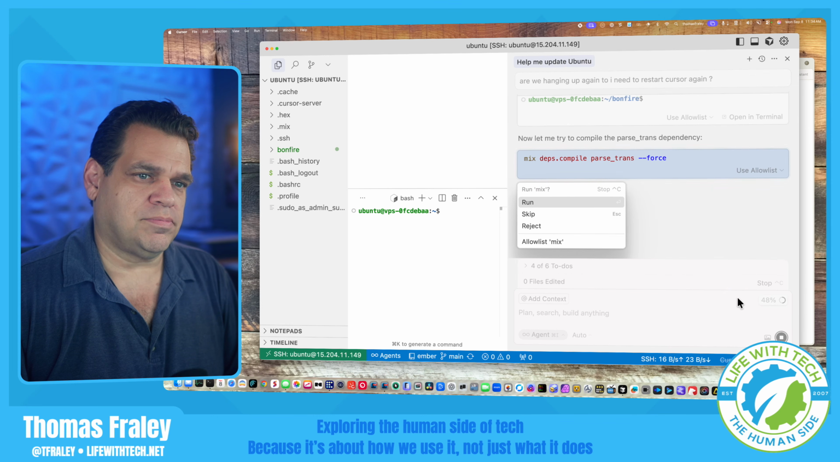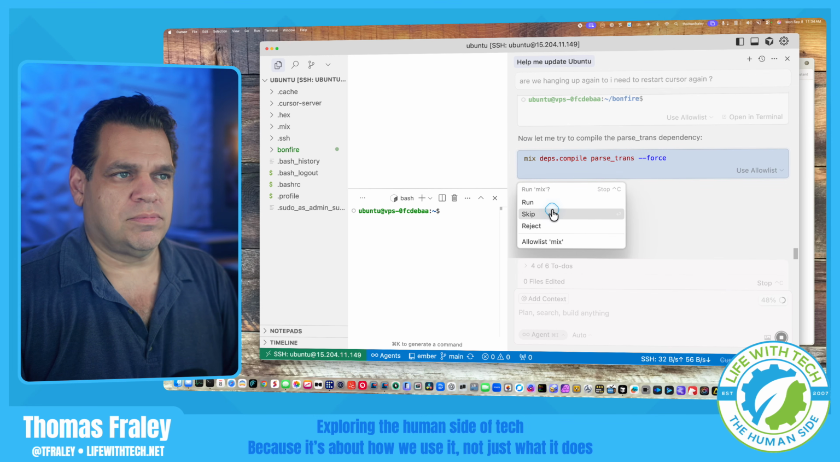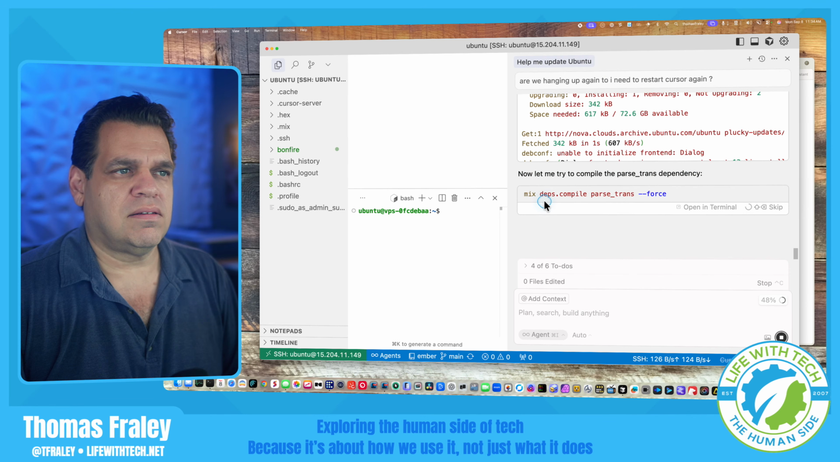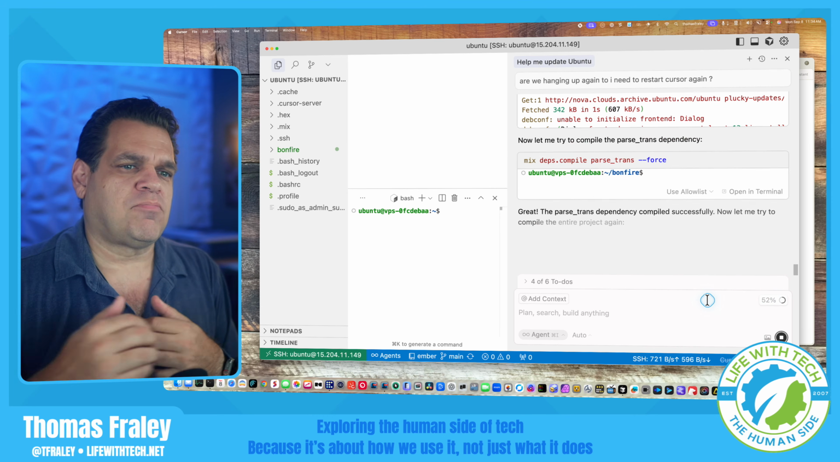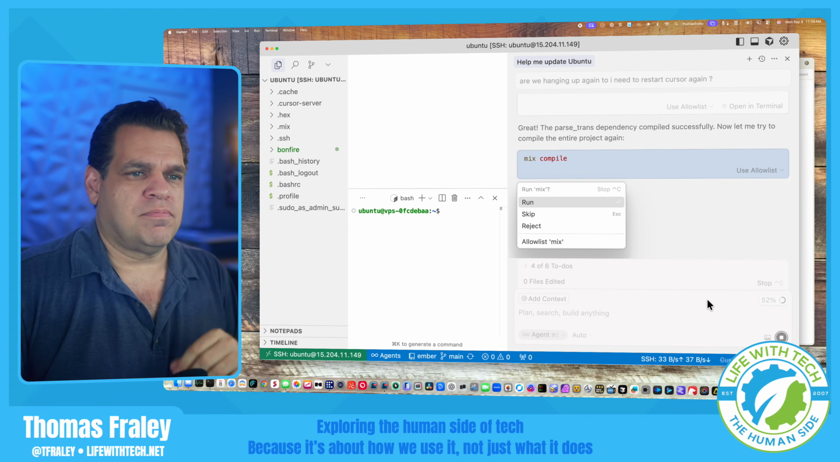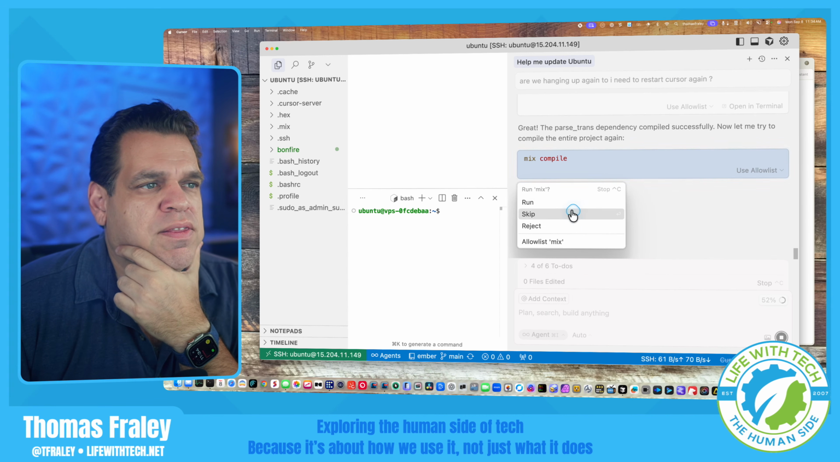Oh, interesting. Maybe I'm wrong. Compile the phase transfer. Okay, so it wants to compile another thing. So this number, context used, went down to 48% now. Oh, now it's back up. I'm not sure what's going on there.